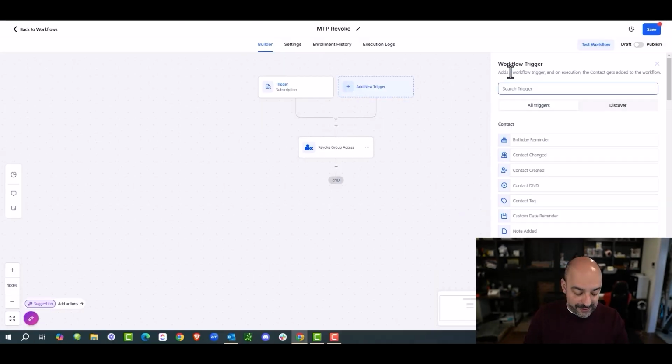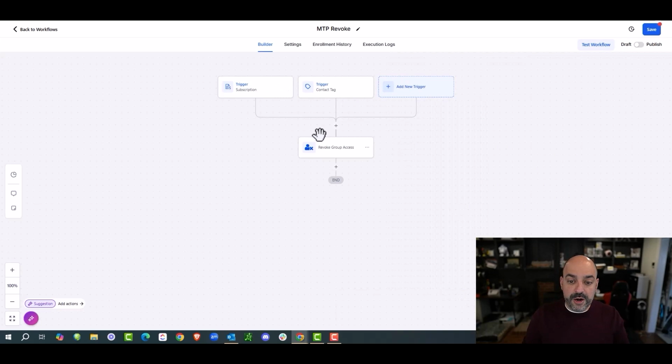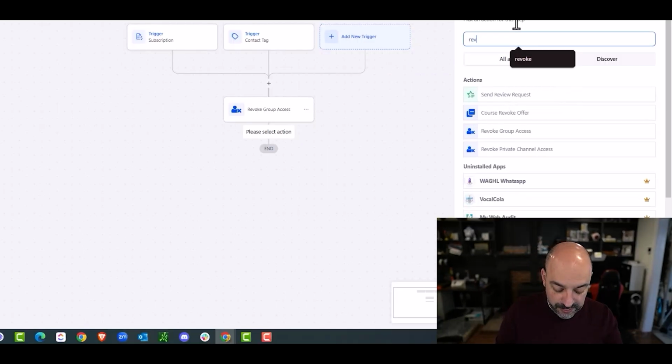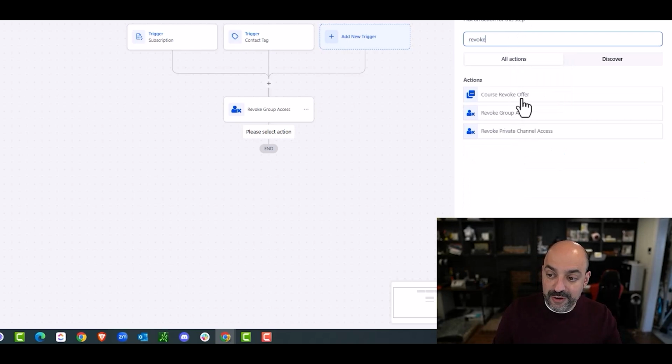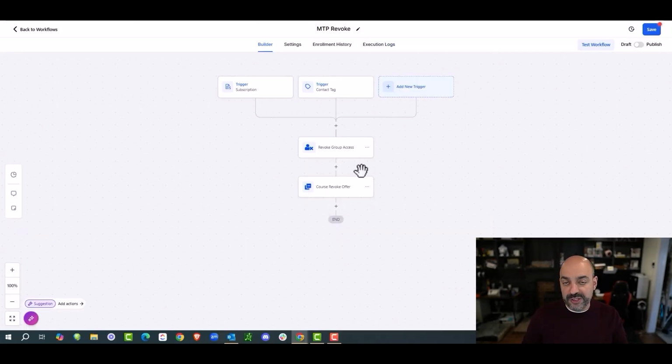I can also do it if you have a tag, and I could say a tag is canceled, tag added, maybe it's MTP canceled, boom. Automatically revoke them from the group, and I can even revoke course access too. So if you type in revoke, notice I have course revoke offer, and I could do it for the test offer too, and any other courses that I can see fit, right?